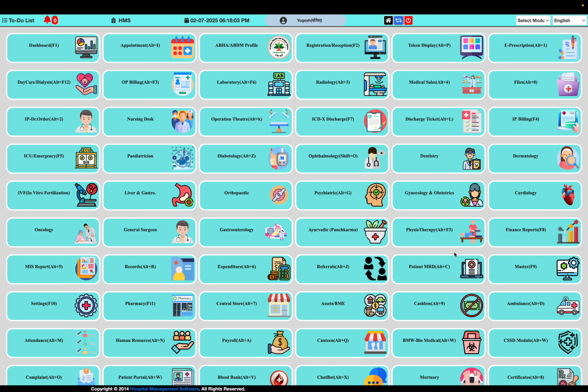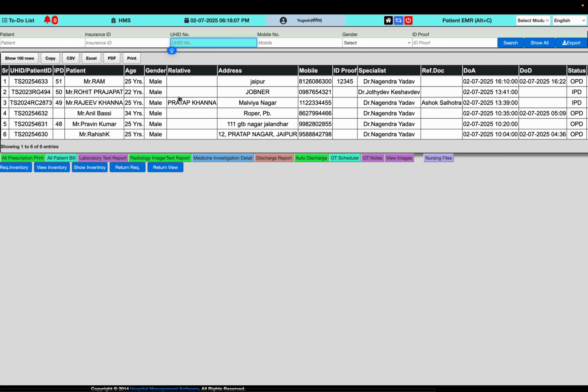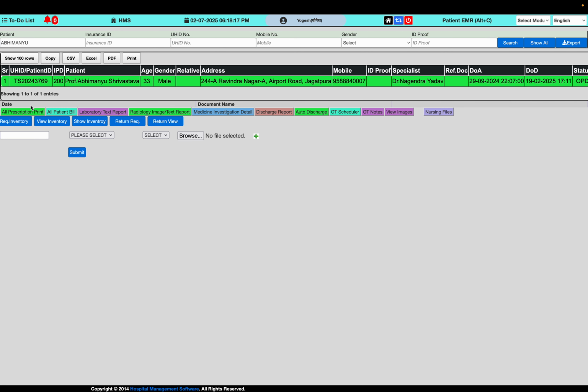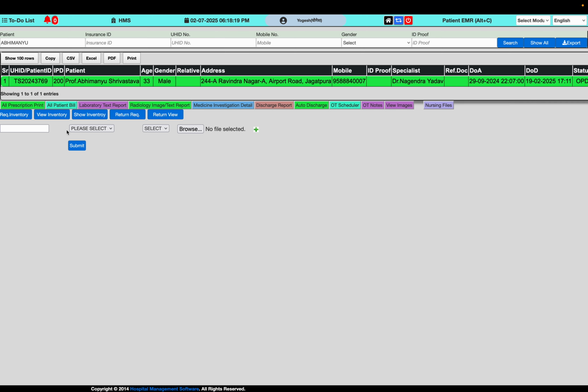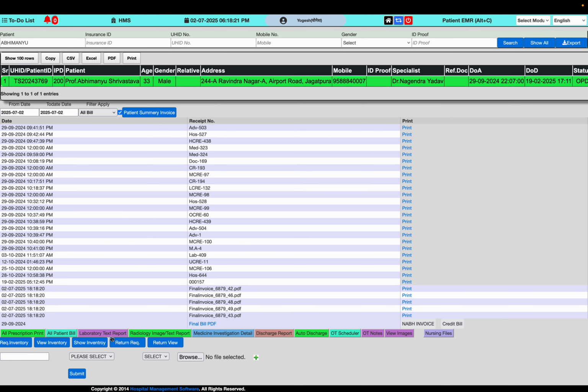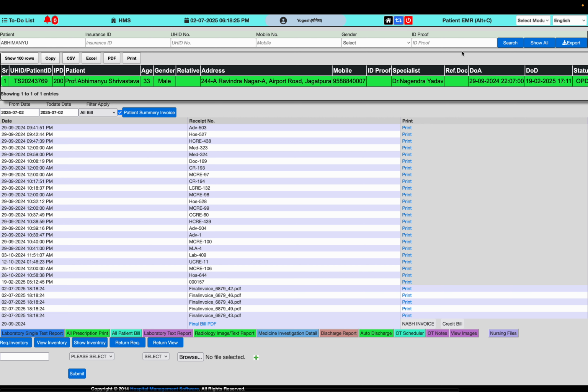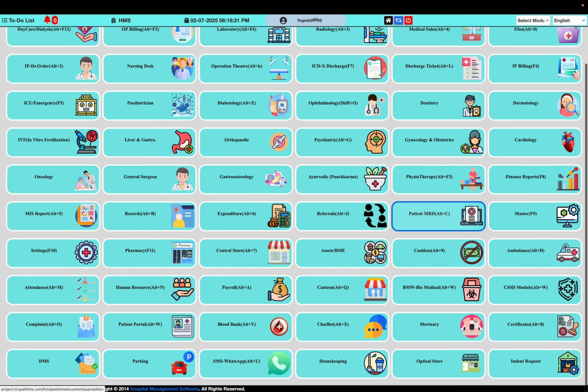After that we have patient MRD services, where for any specific patient we can apply a patient filter. If we want to see the patient's previous medical record, prescription, bill, lab report, laboratory services, radiology services, or all the documents we have generated or received, they will be available in this module, accessible in one single window.